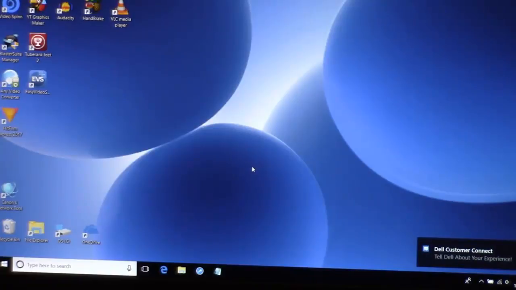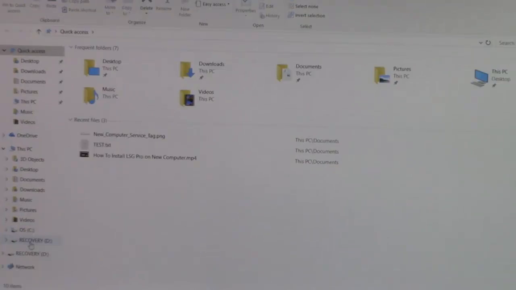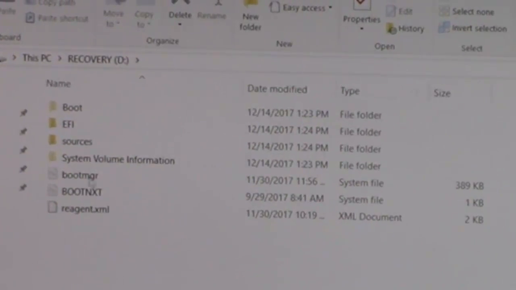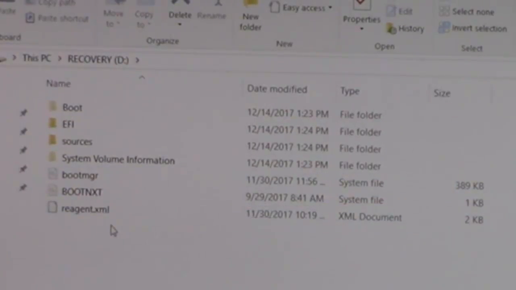Okay, so it completed. So if we bring up our file explorer, go to the recovery drive, you'll see that we now have a boot folder, EFI folder, sources, system volume information, boot manager, bootnxt, and a reagent.xml.